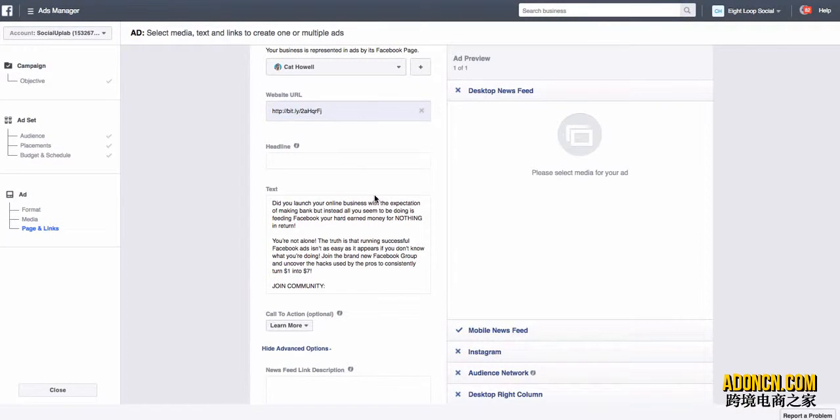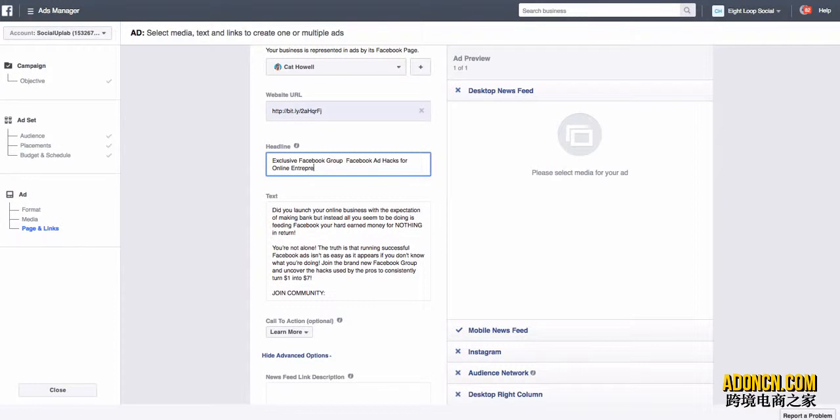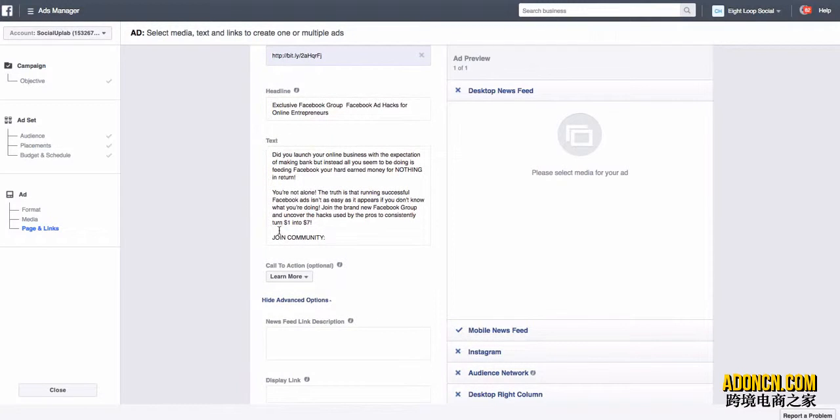Now, here's where you want to also specify who it's for. Not free headline. We're going to go exclusive Facebook group. I'm going to add these in here. Facebook's being funny, so I'll add them in later. Facebook ad hacks for online entrepreneurs. So again, you're getting really specific in your headline about what it is and who it's for. Okay, there you go. So I'm going to fix this up once I save it because Facebook's being a bit funny.